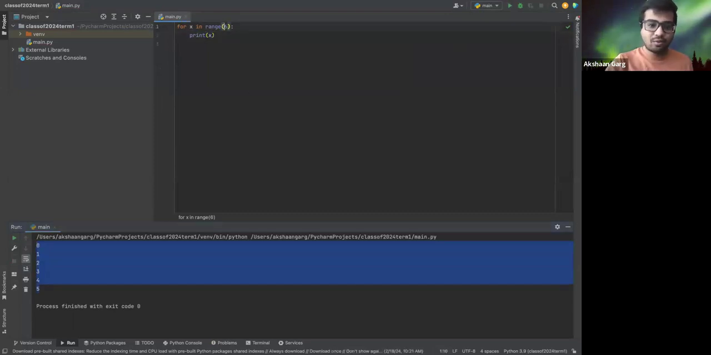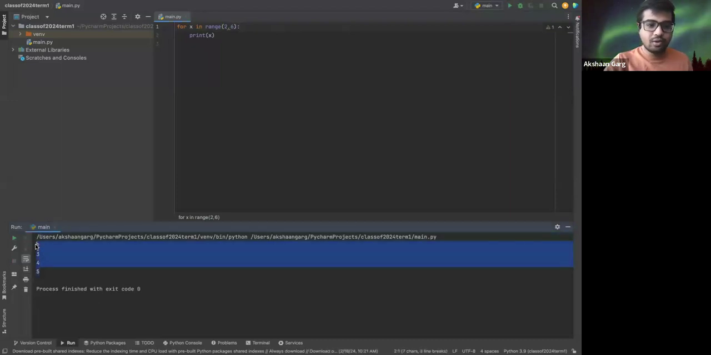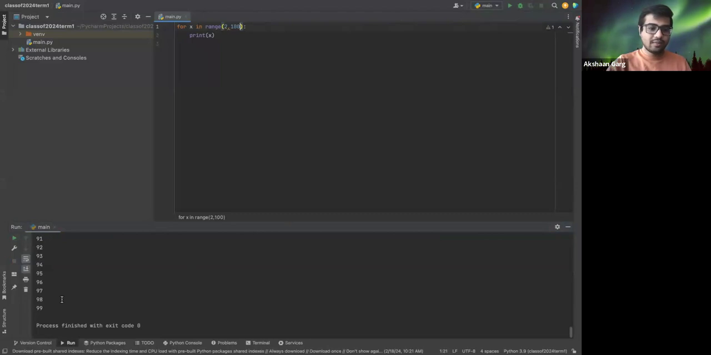So now let's say I don't want to start at 0. I want to start at some other number. Let's say I want to start at 2, right? In that case, I can specify another argument in here with a comma, right? So if I do 2 comma 6 and then try to run this, now it will include 2 but exclude 6, right? So the first argument is included and the last argument is not included, right? And we can have as many numbers as you want here. So right, even if I put something like 100, it will give us everything, right?